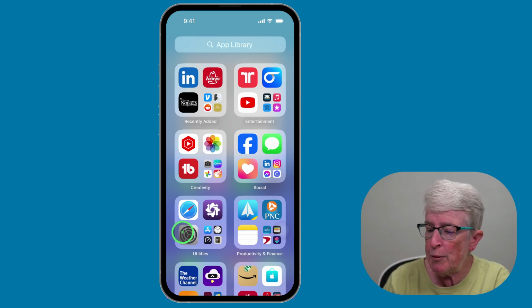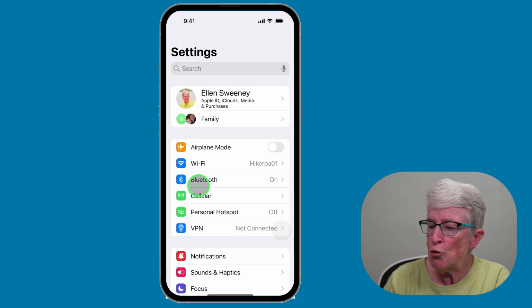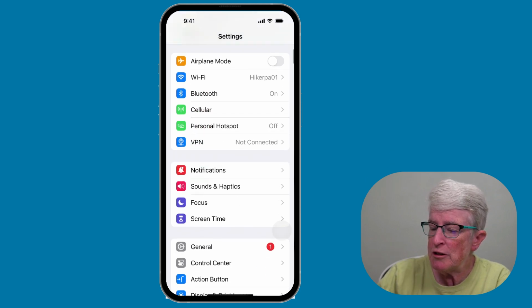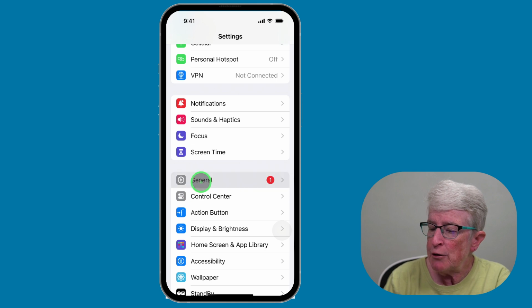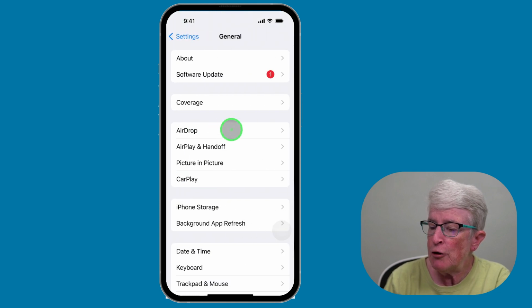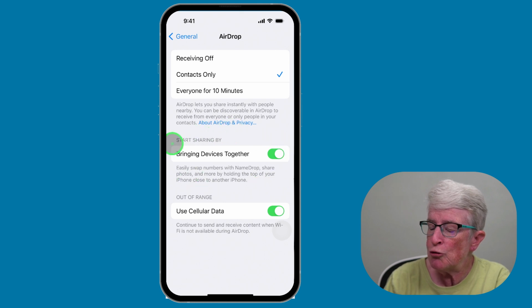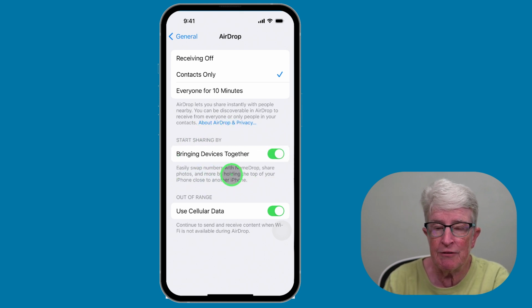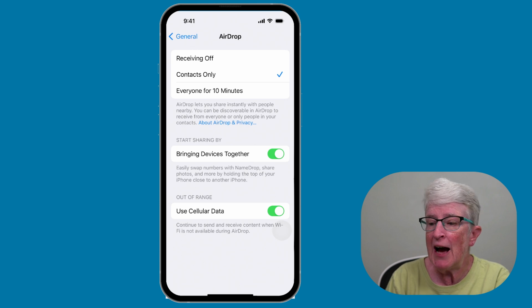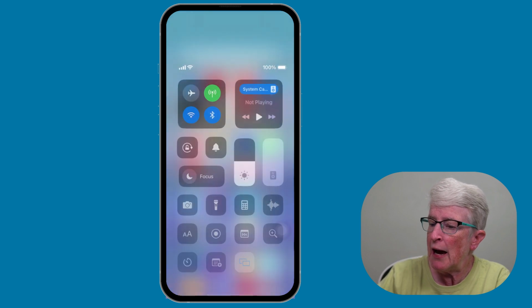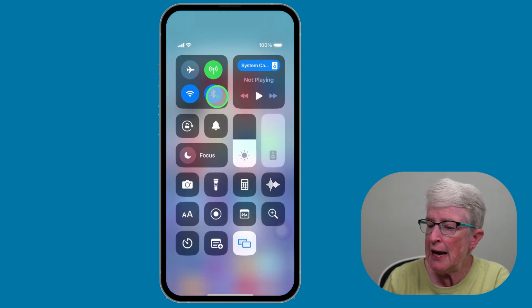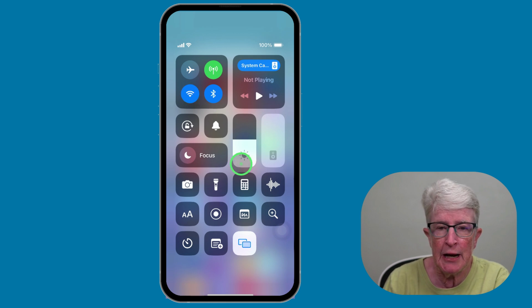you'll just need to open the Settings app, make sure you're on the main Settings page, tap on General, select AirDrop, and be sure that the toggle switch is on that says Bringing Devices Together. NameDrop is not available on your iPad or on your Mac, and to use it, you need to be sure that your iPhone is in the unlocked position, and that you have Bluetooth and Wi-Fi both enabled.